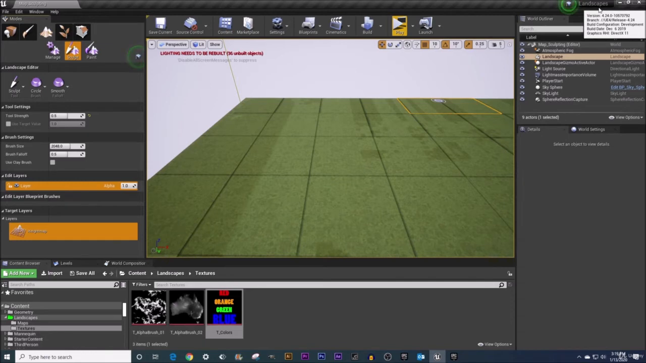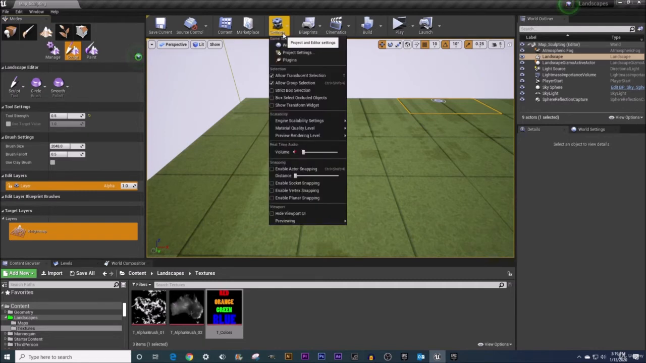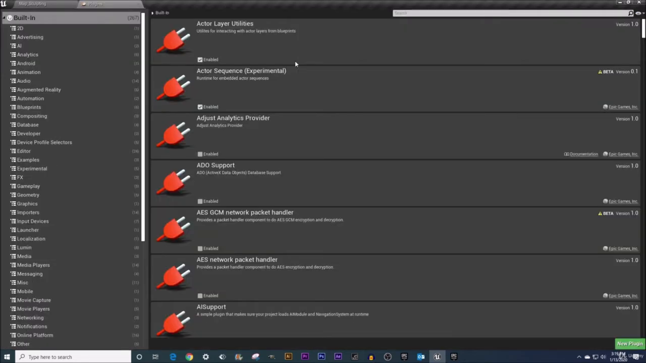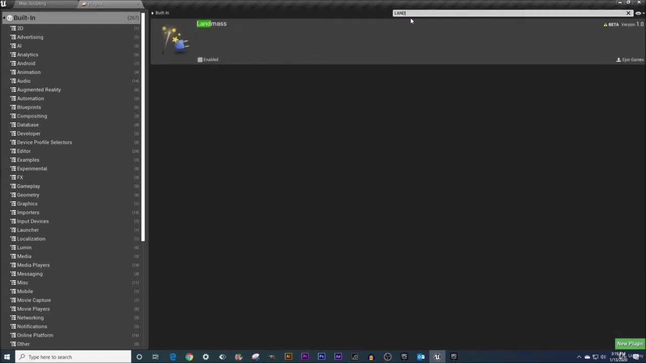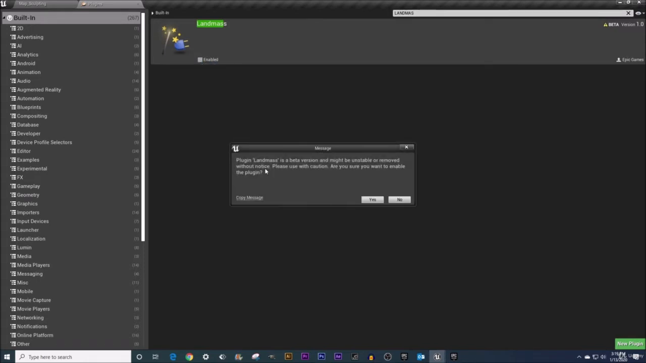Now, the first thing we need to do in order to add one of these blueprint brushes is to get the landmass plugin. So right up at the top here, along your toolbar, come under Settings, click Plugins. And under the search bar at the top, let's search for landmass. We need to add this landmass plugin right here. So click this enabled button and it's going to say it's in a beta version. It might be unstable, yada, yada. We're going to say, yes, we do want to enable it.